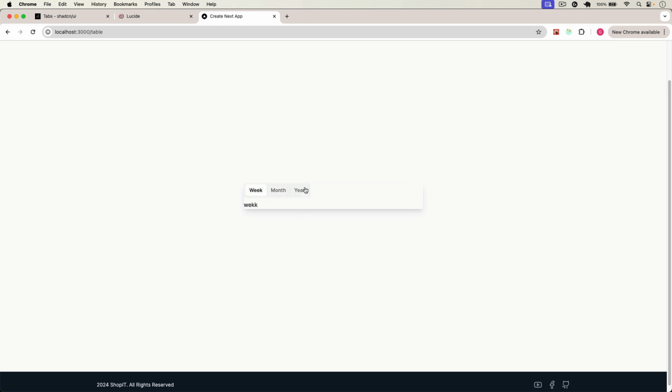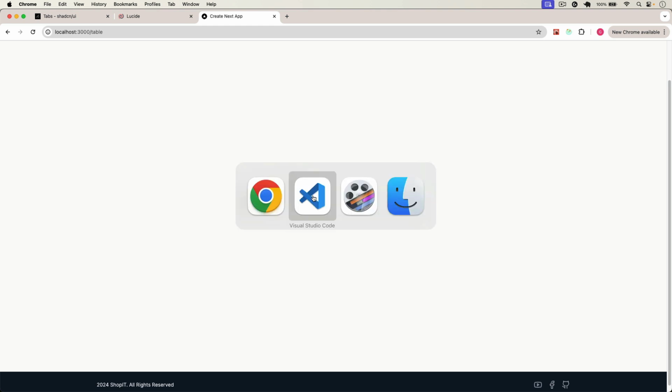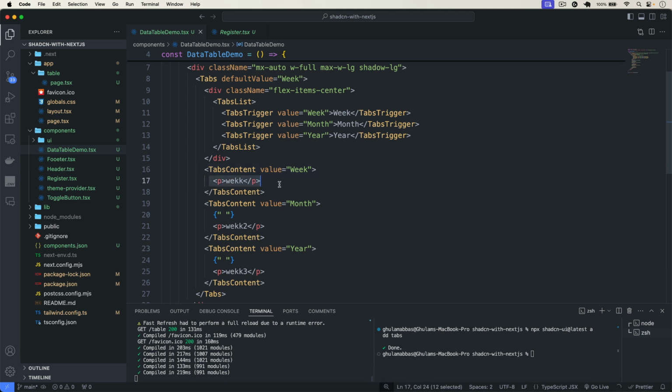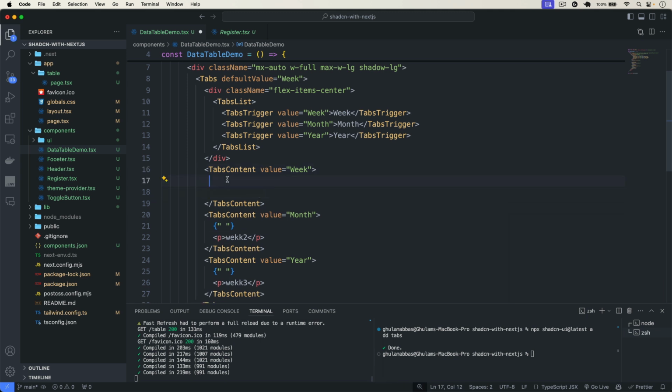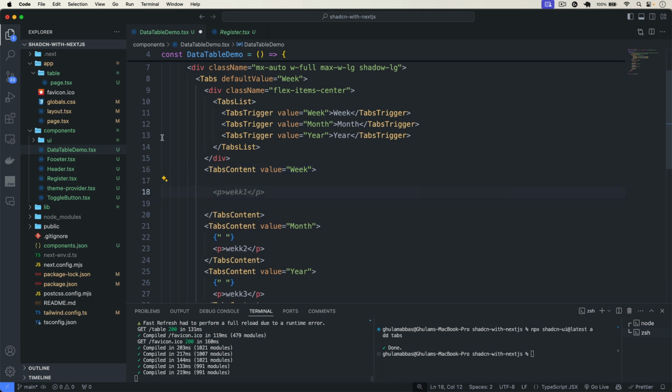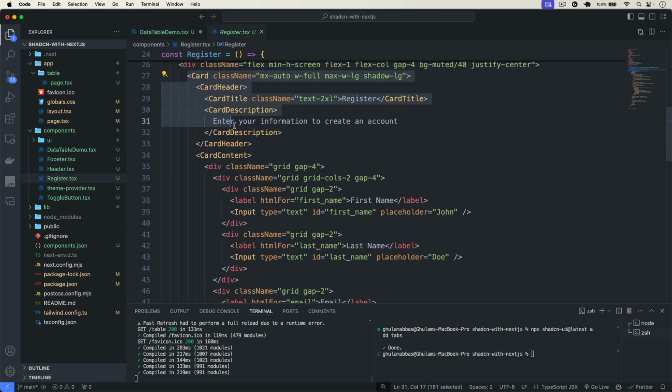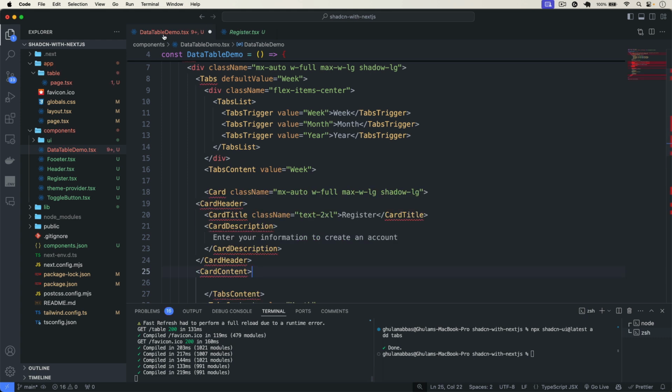Now let's see how we can use that. So I will simply go to my VS Code. So now in this week, let's add a data table. So first of all, I will use a card. To save some time, I simply go to my register component and copy this card component, and let's put that here.